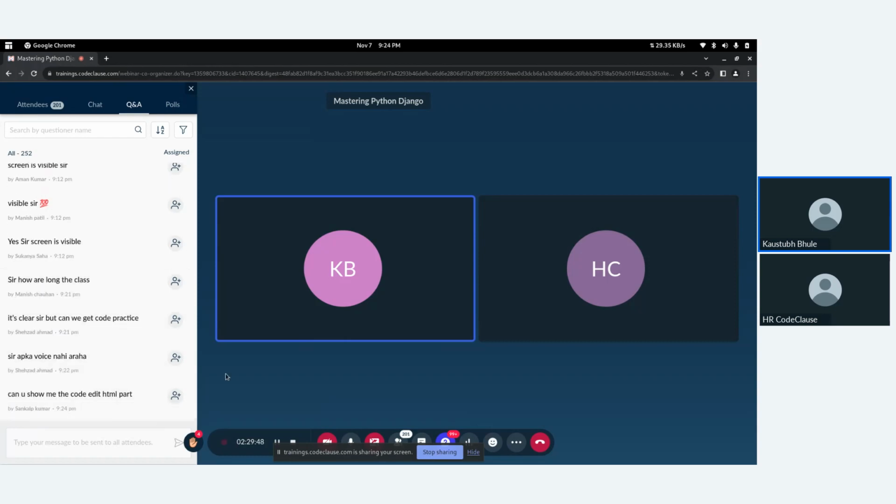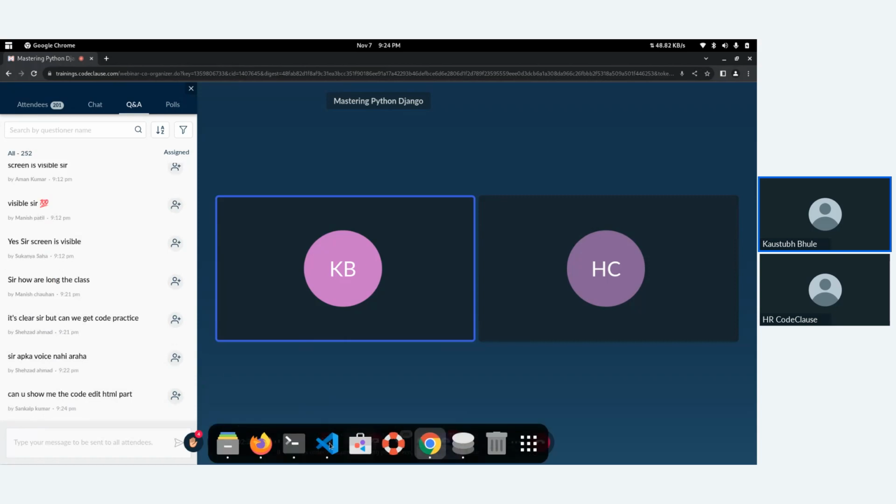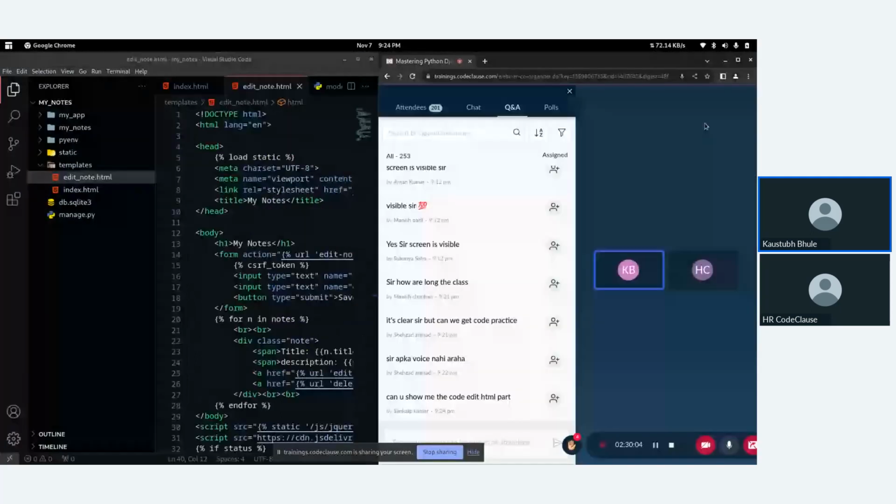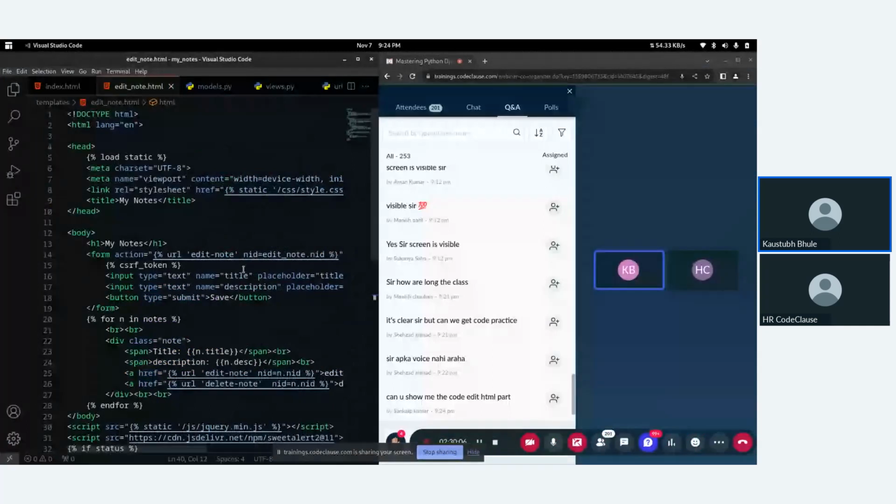Can you show me the code, the edit HTML part? Yeah, sure. Wait a second. Is it visible? Let me do a thing. Migration and DB connect, please explain.